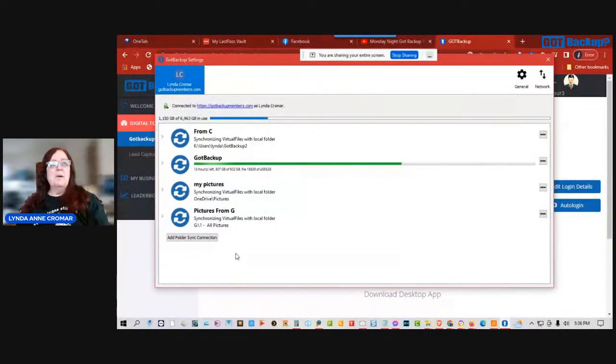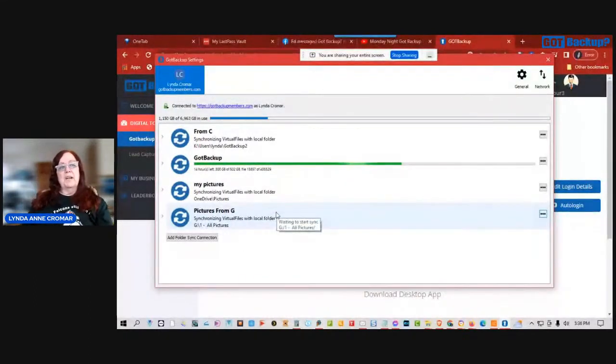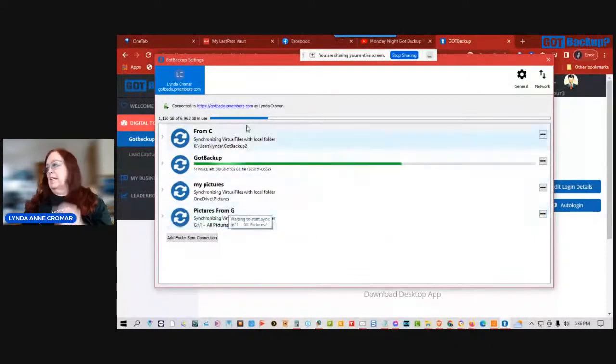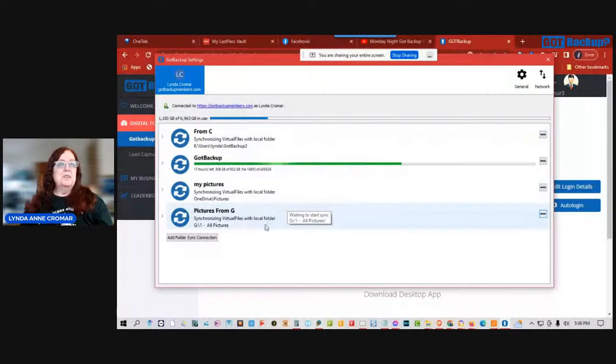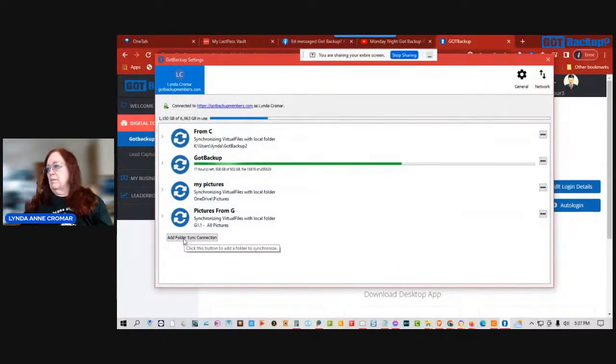You can see that I've already got some folders set up. I actually have my system coming from a different drive, not the C drive, but the concepts are the same. When you want to create what's called a sync, which is what's going on with all of this, all you would do is add a folder.